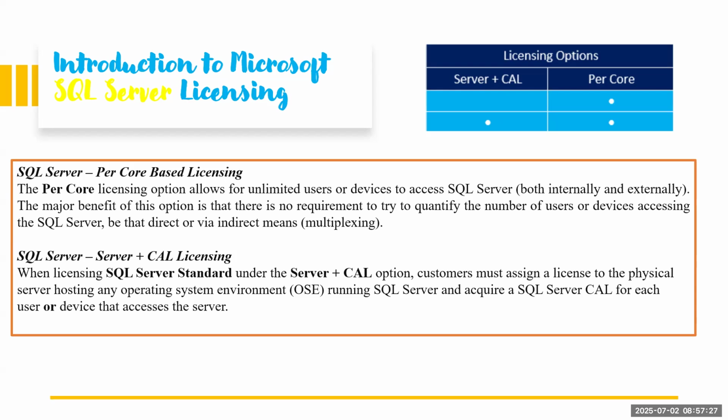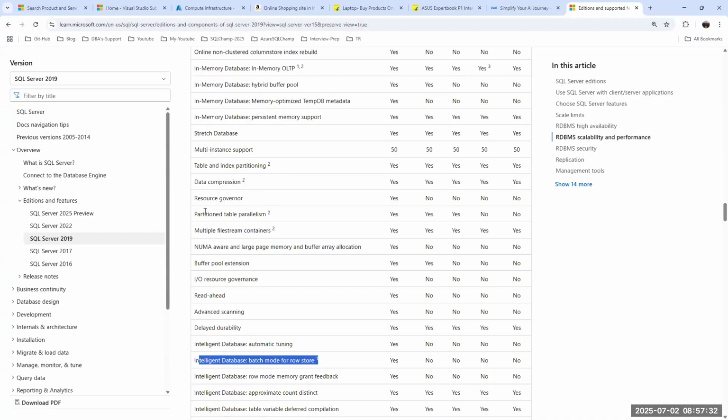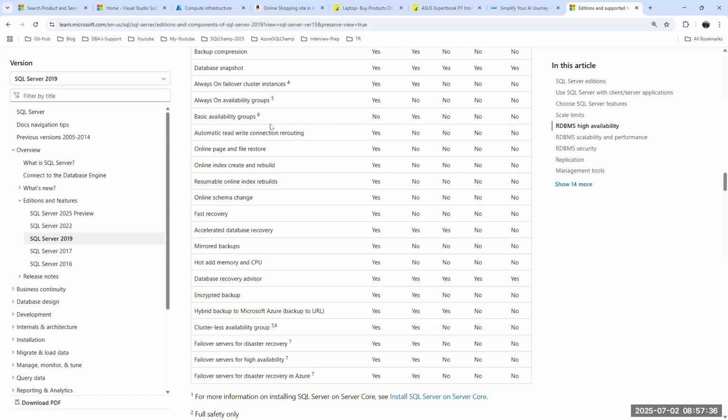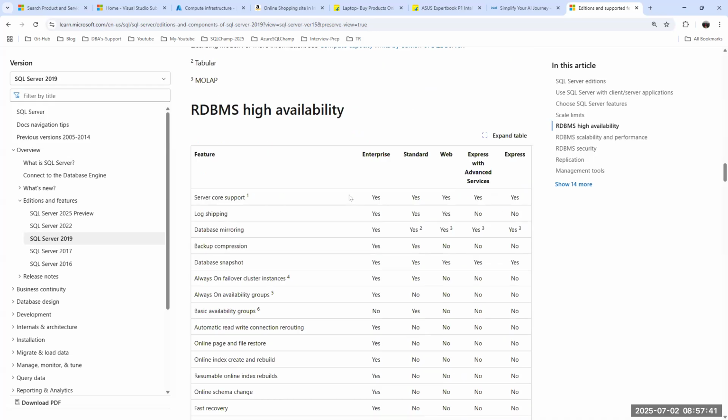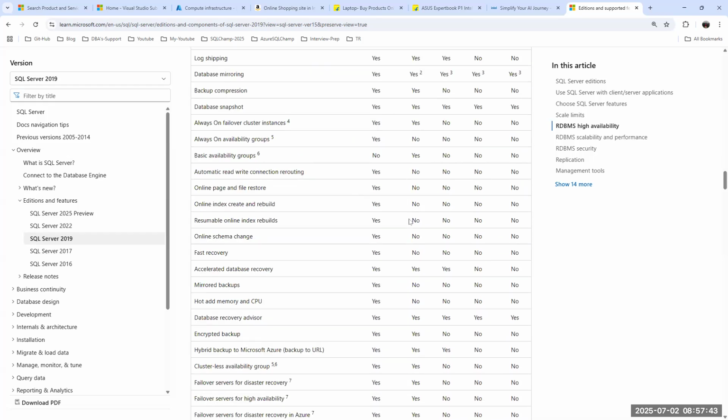And you need to share the Microsoft documents with them. Okay, you need to share this document. Hey, will you go and watch? So these are all the limitations. These are all the feature compatibilities. Will you go and watch and let us know what features you are expecting? Based on that, we can conclude whether we can go for Enterprise Edition or we could go for Standard Edition.